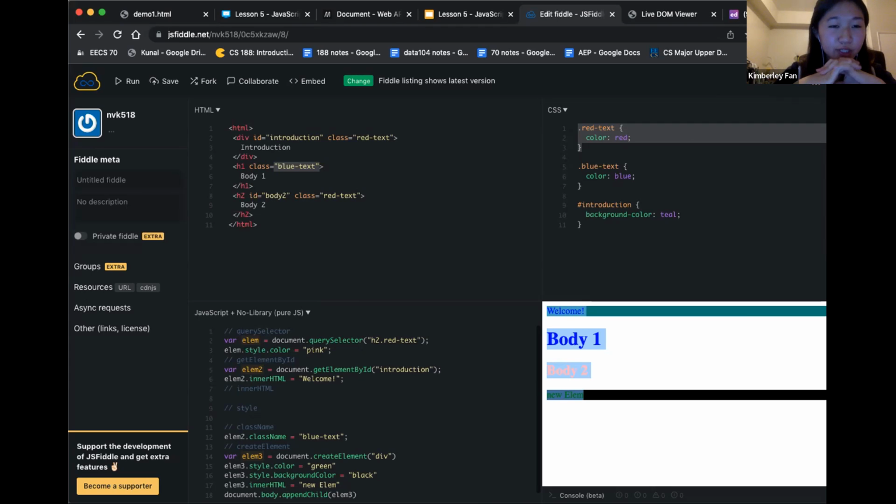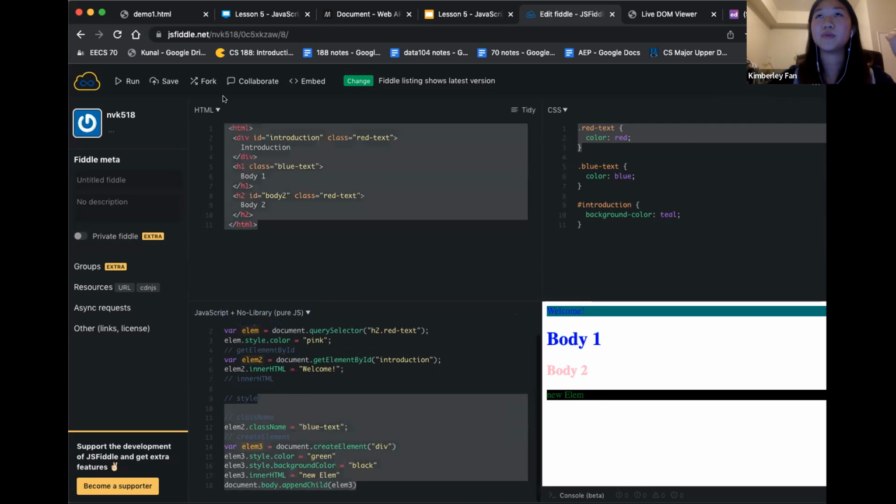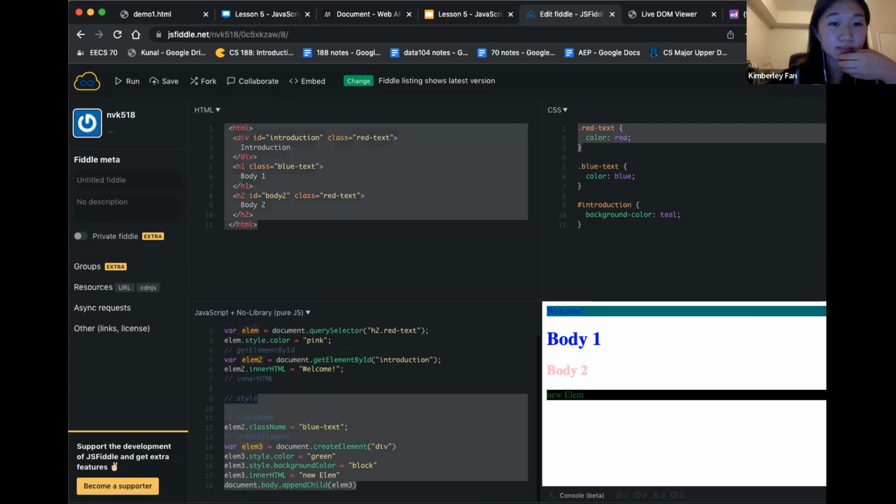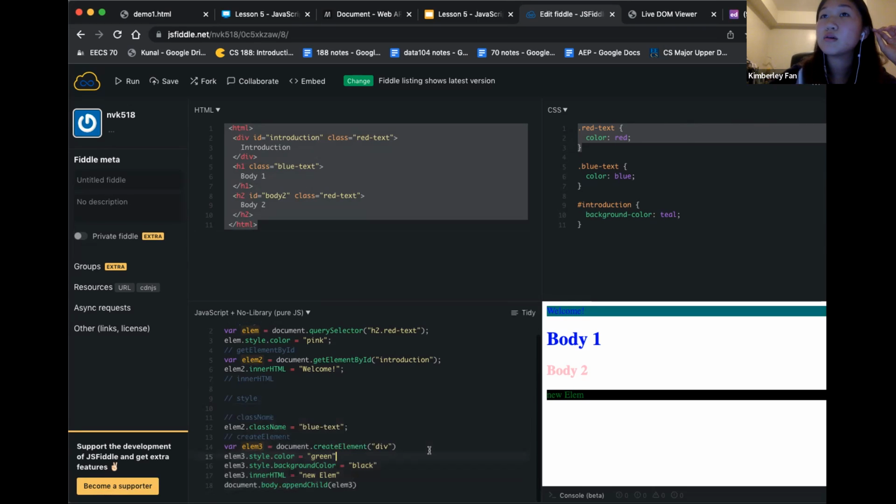Then we have another question. So when you did append child element 3, it created the new div in the body of the HTML. Yes, so it does create a whole new div. So basically, it would add that whole thing onto your current code without directly changing your code base, if that makes sense. So it says, even though body tag was not HTML.